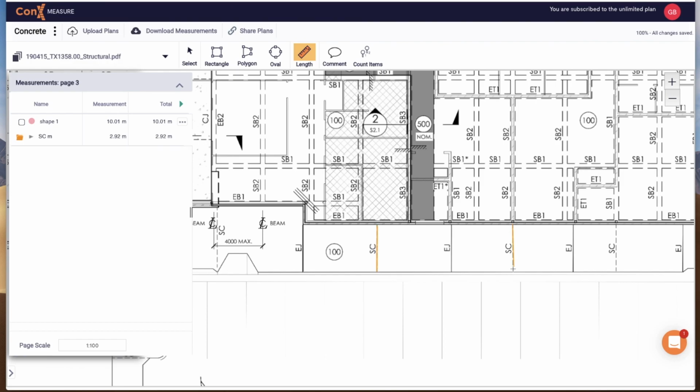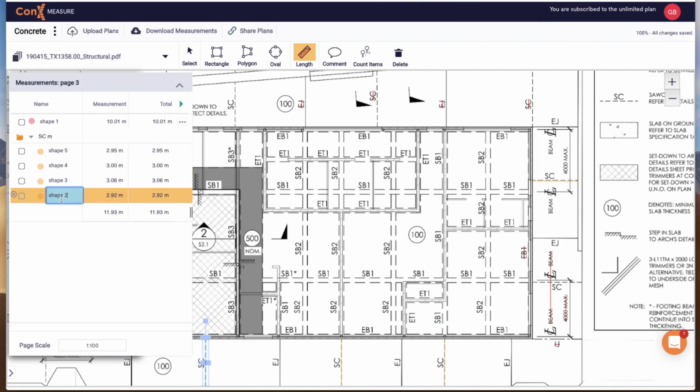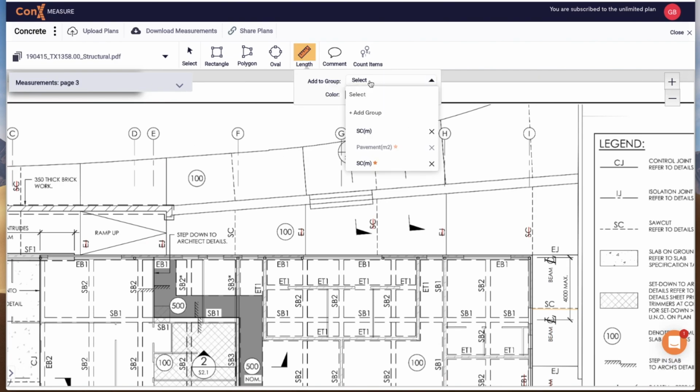You will then start the measurement by clicking on a point on the plans, go to the next point and double click to finish, and you can continue this throughout the plan. You'll be able to see in the measurements drawer that each shape is being added up to give you that total. If you make a mistake, you can delete from here.